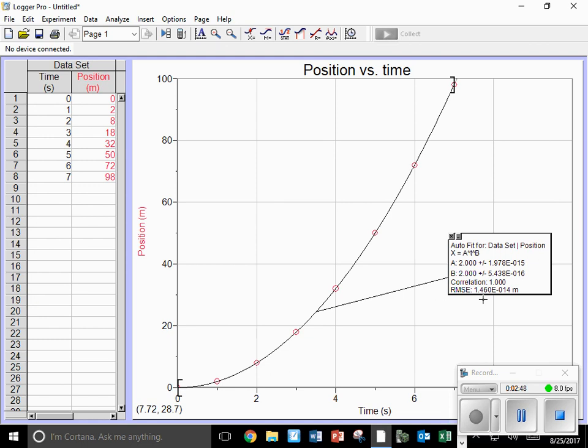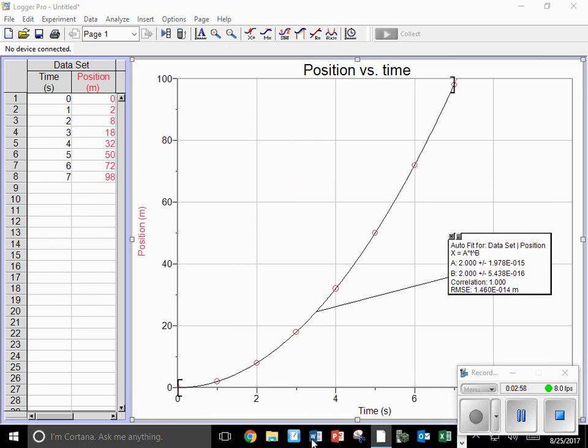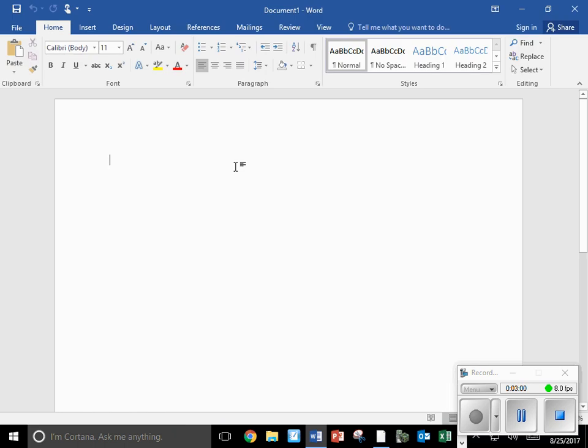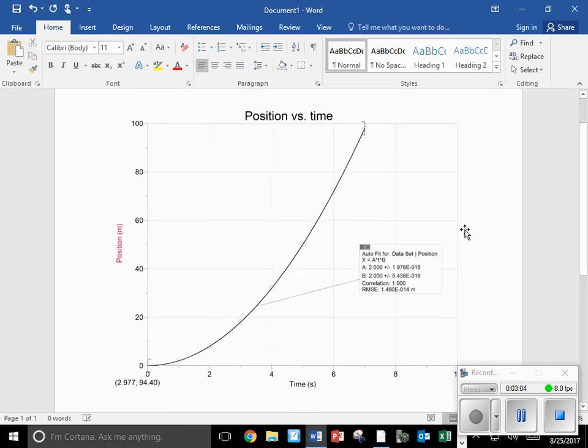Now, if you're doing a lab report, you're going to need to copy and paste this graph into your lab report. So I'm going to right-click. I'm going to copy the graph. I'm going to open a Word document. I'm going to right-click, and I'm going to paste the graph wherever I need it in my lab report.